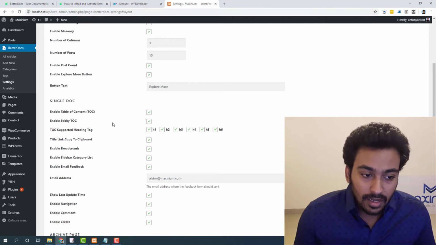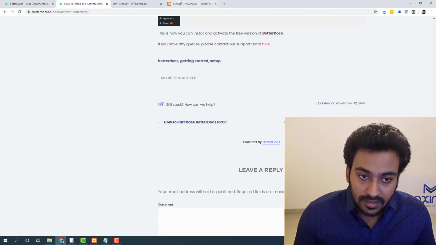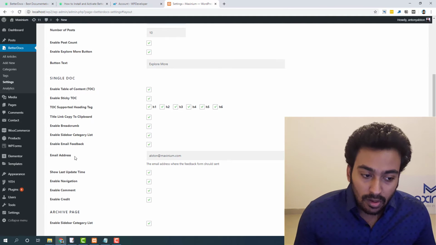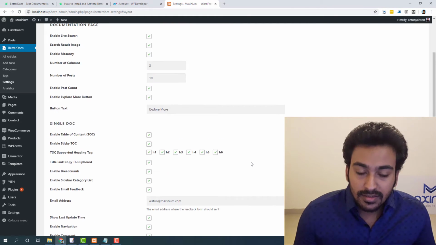You can set up whether you want a table of contents. Do you want a sticky TOC? So when you scroll down, the table of contents will also keep on scrolling with the browser. You can also set up heading support, tags, title, copy to clipboard, all these things. It's pretty easy to understand from the label what it actually does. Shows all. And here, do you want to enable the sidebar category for archive pages? After clicking on here, just click on save.